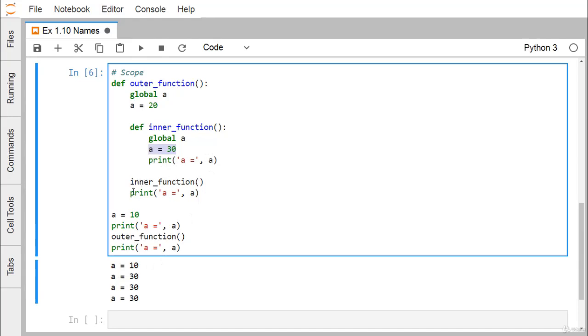After calling this inner function, again we are printing the value of A from the outer function, and it is printing 30. And after calling this outer function, if you print the value of A here, I'm getting 30 again. So it is giving us the idea of what the scope is here, and whenever one variable is in one scope, how to access that variable from some inner scope using the global keyword as we did in our coding.